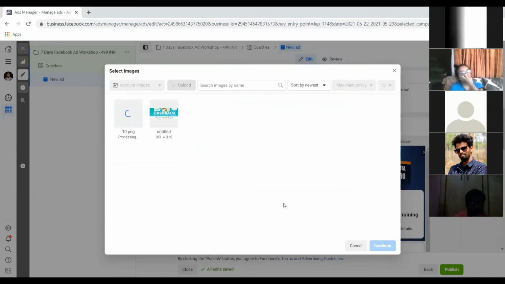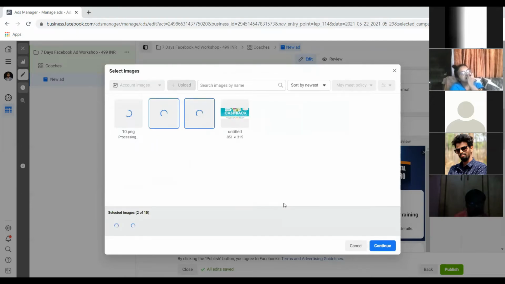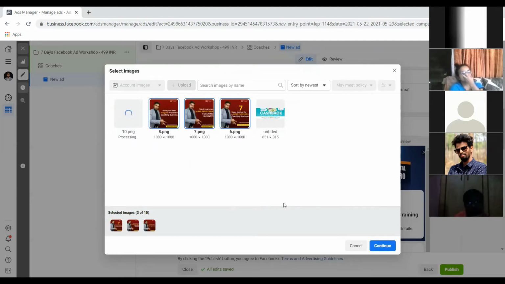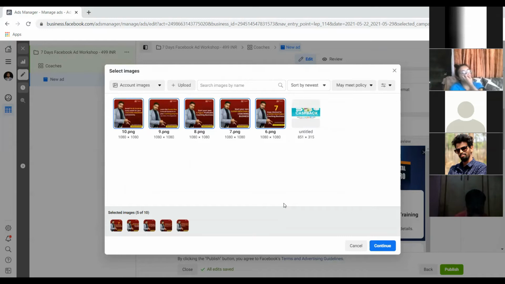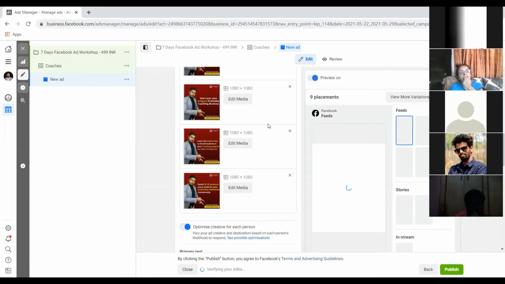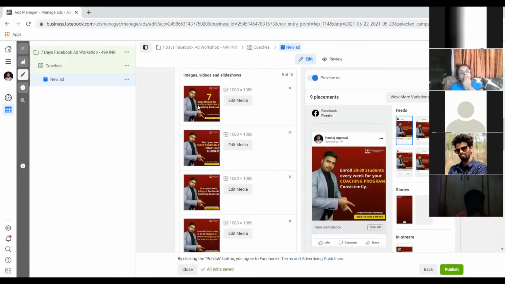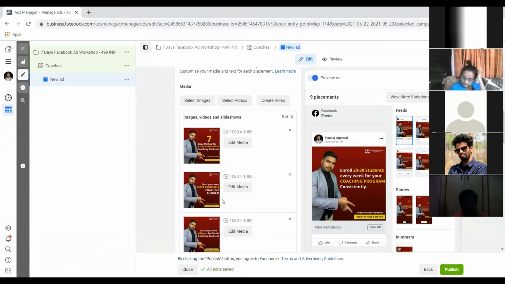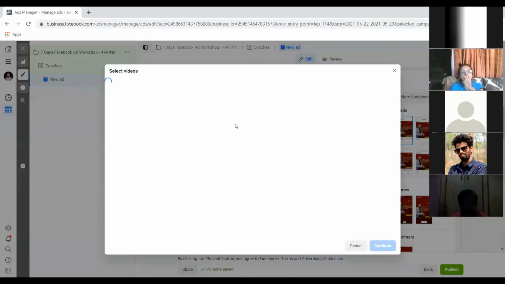Usually, if you turn off dynamic ads, you will be able to select just one image at a time. But with dynamic creative on, you can use up to 10 images and videos combined. Sometimes you can run video as well and check what is performing well and what is not. See, 5 images are here. They are different images. It would appear the same, but the text is different. And then I can also select videos.